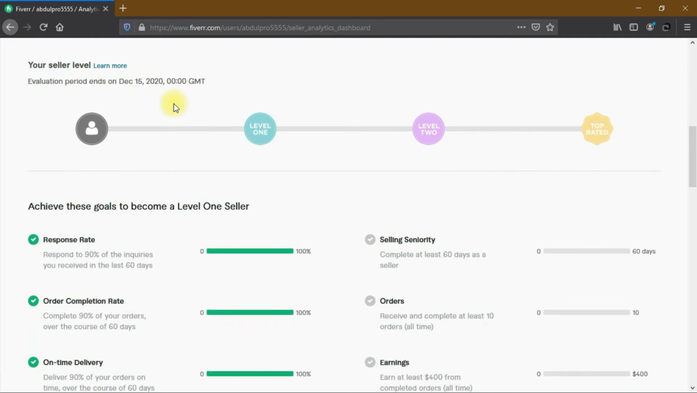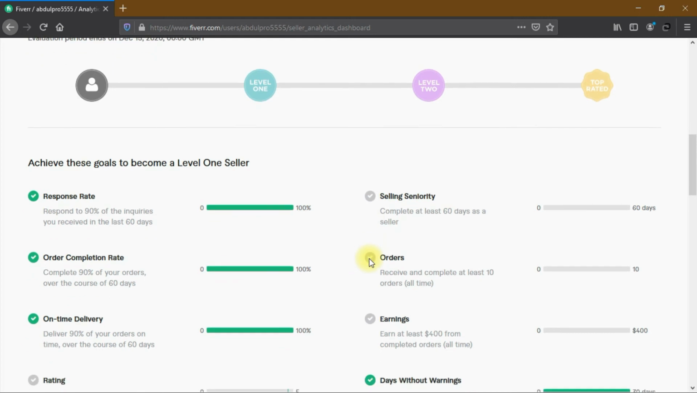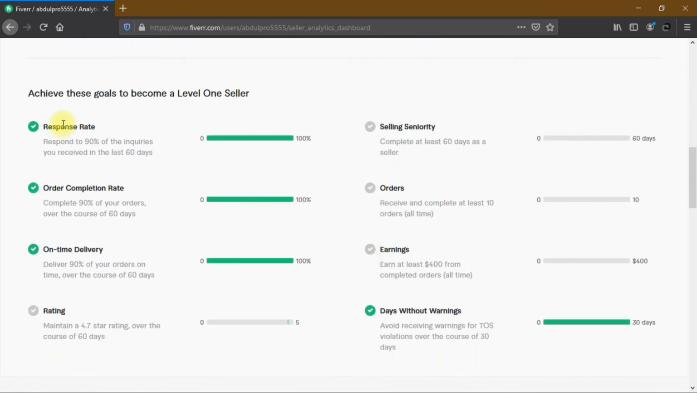So now let's discuss the Fiverr levels. Achieve these goals to become a level 1 seller. Right now we are a new seller. If we want to become a level 1 seller, we have to earn $400, complete at least 10 orders, and complete the following requirements. So response rate is 100% right now.